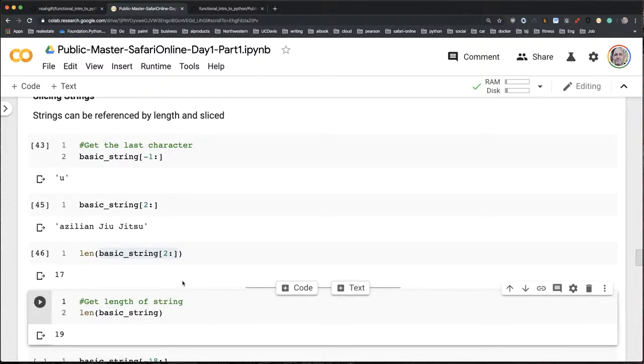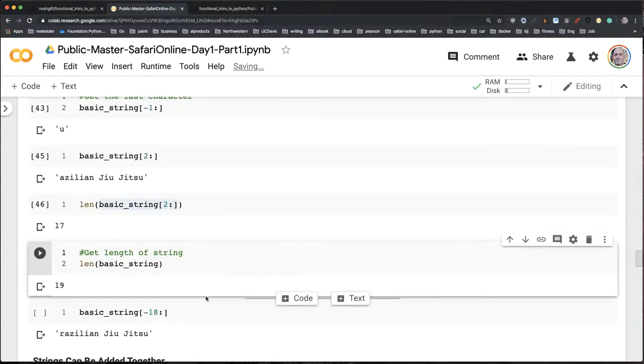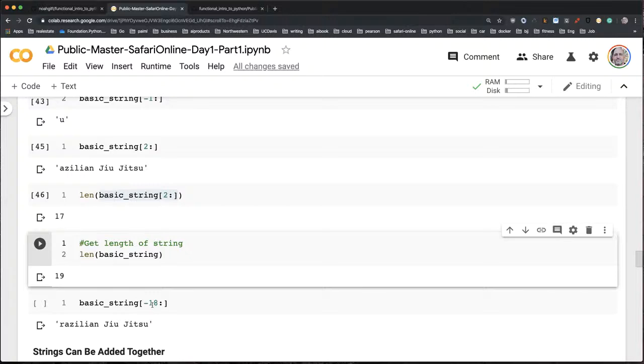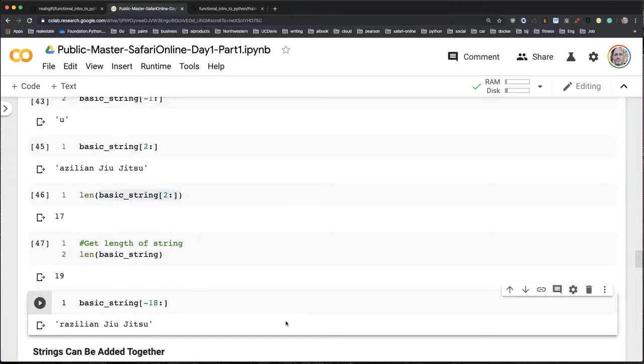So this is a great way to play around with how you can pull out little parts of a string and manipulate it. And here's one more way you could do it. You can go from either the front or you can go from the back. In this case, I go from the back and I grab all the letters up to 18 and then I stop. And that's what that looks like.